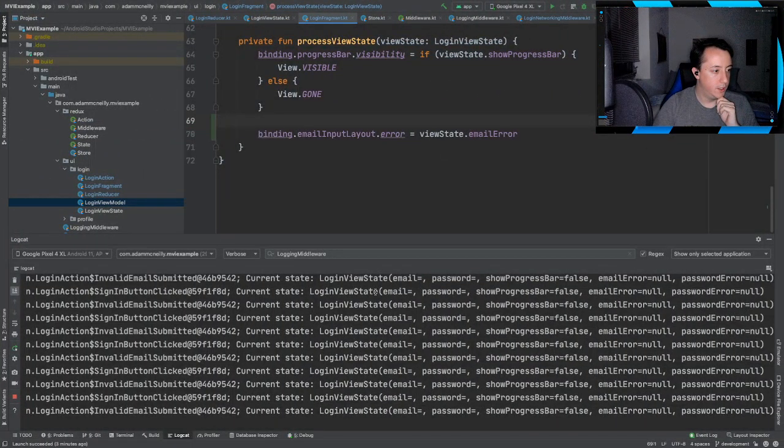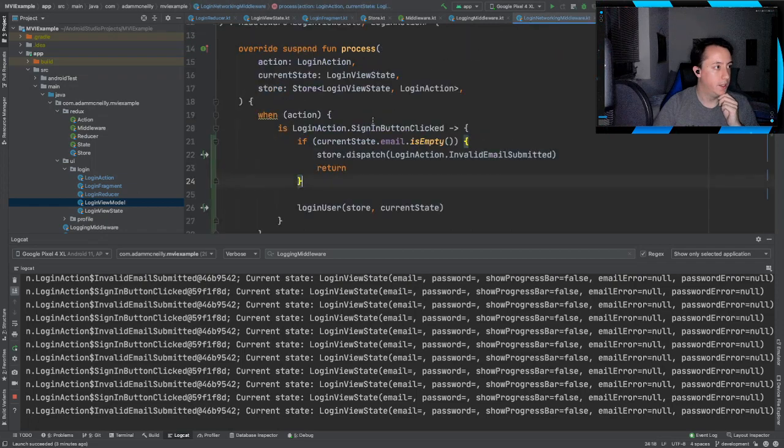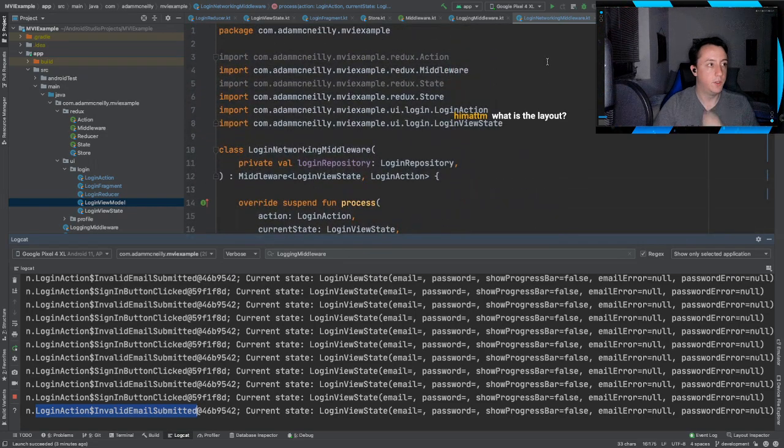Now, I wonder if my bug is actually here. No, I don't think so. No, because I know this is called because I can see from my logging middleware that invalid email submitted is triggered. It's a text input layout.